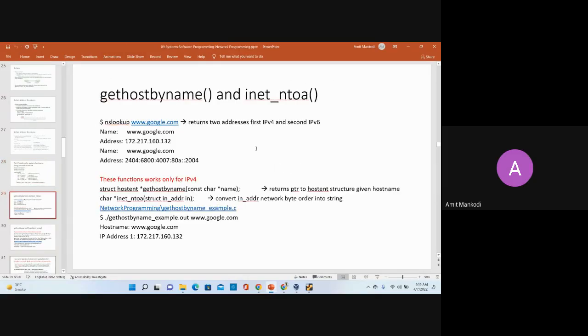So this is going to do something similar to what nslookup will do. It will provide you all the IP addresses, but in your code. nslookup is a terminal window command, right? You don't get that information inside your code. So this is the code which will provide the information inside your code.